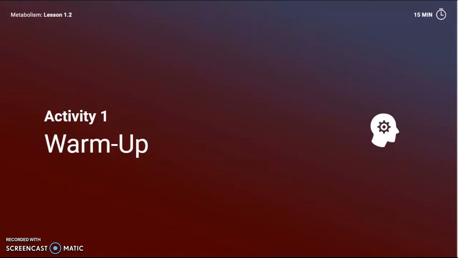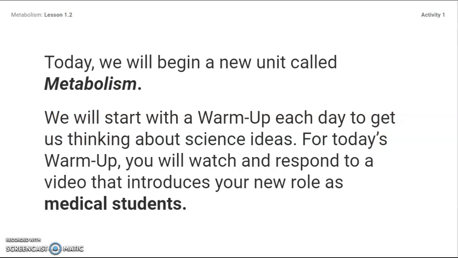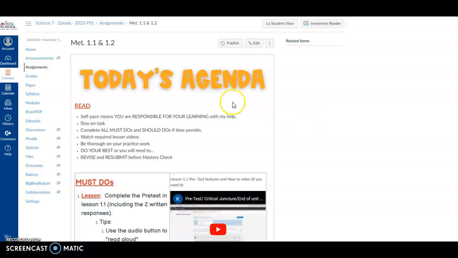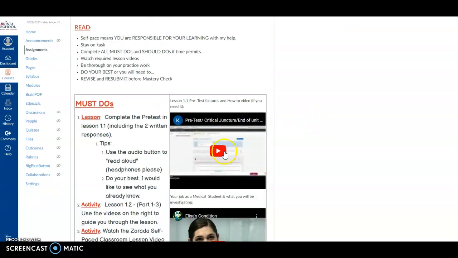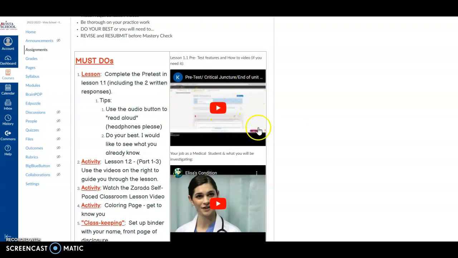So you're going to start out with the warm-up. The warm-up is just basically jumping into the unit. Before you do the warm-up, go ahead and hop out of the video, pause this for just a moment, and watch that video on Canvas. If you go to our lesson for the day, 1.1 and 1.2, scroll down a little bit. Here's that video to help you with the critical juncture. I mean, not the critical juncture, the pretest.